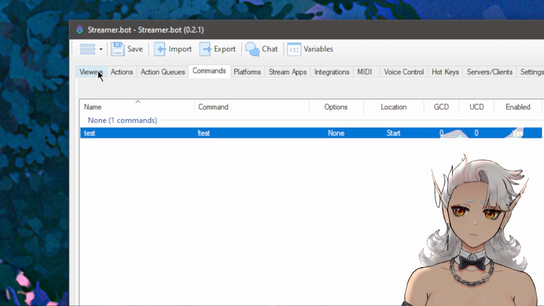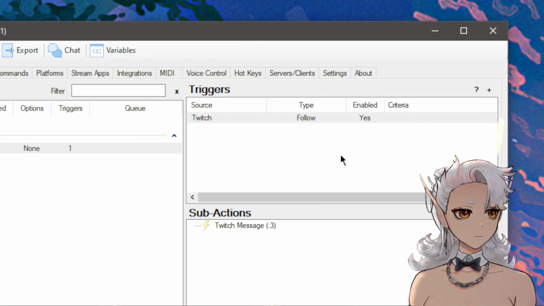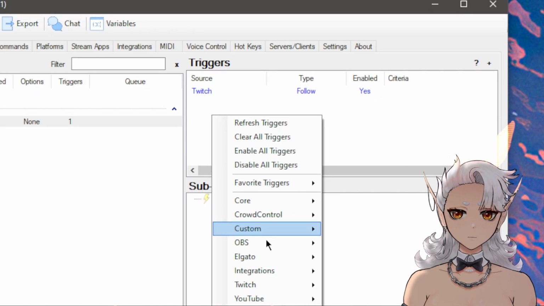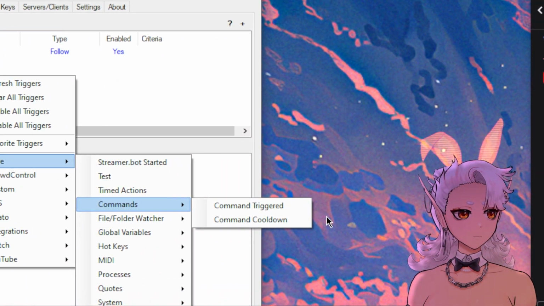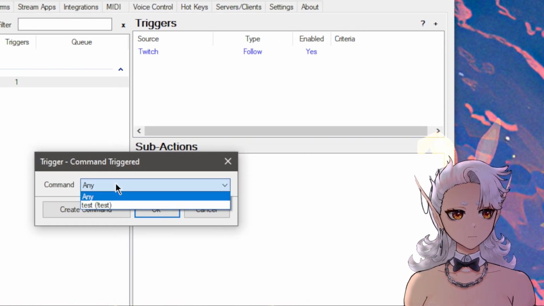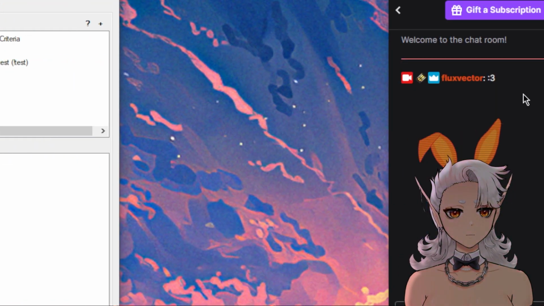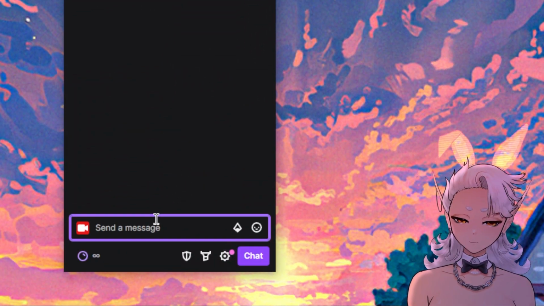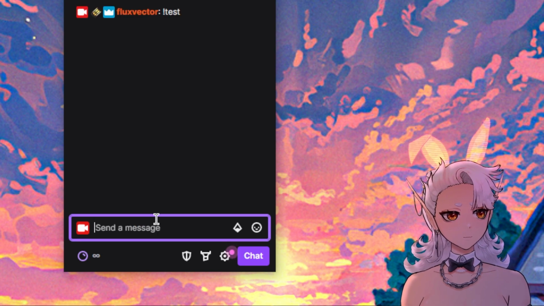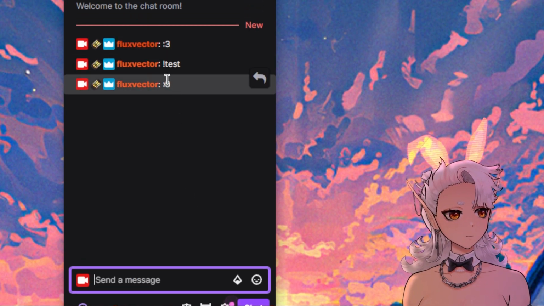So now when we go back up to our actions tab, we can also add in another trigger that will make this happen, and that's going to be in core commands, command triggered. And we can set the command to our test command. Once we have that set up, now we can do another test here and go ahead and hit !test. And we'll get back the kitty face once again.